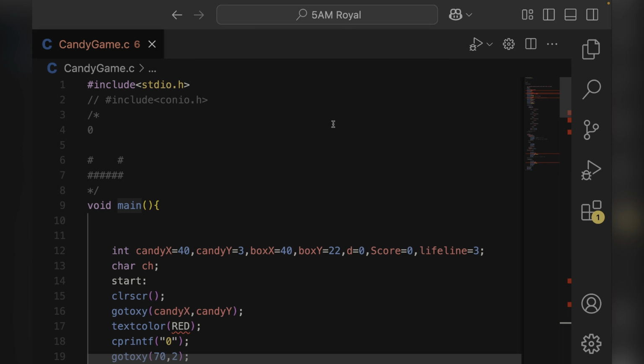I can't actually run it because I have a Mac and I can't use Turbo C++ on it.